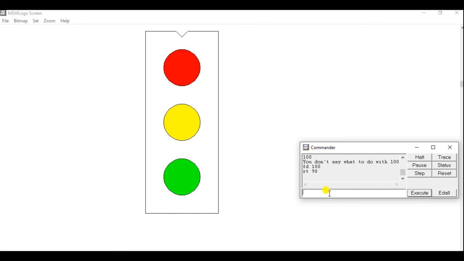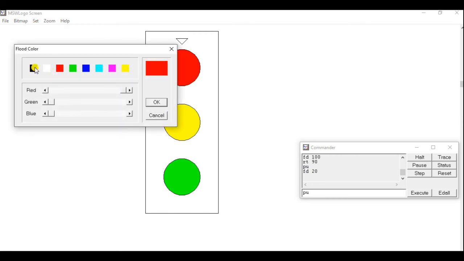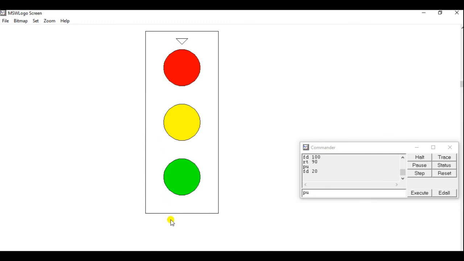So we will type the PU command first. Then how much? A little bit. I will take FD space 20. Done. No need to take so much. Don't go inside this circle; up to here only, 20, without drawing any line. So I have used the PU command and then FD 20. Now set flood color, select black, and then type fill.